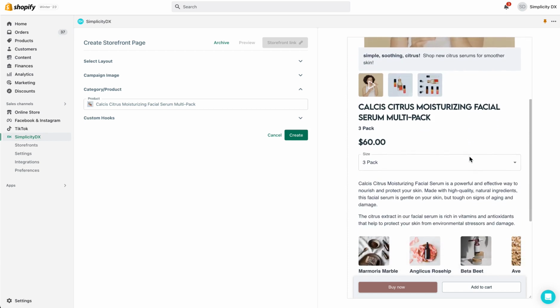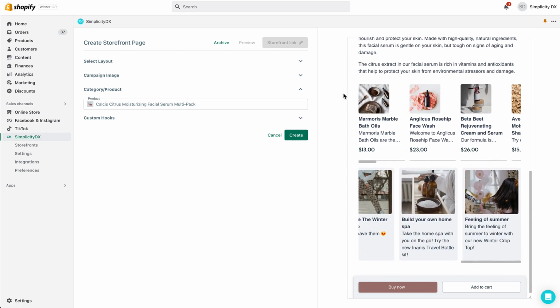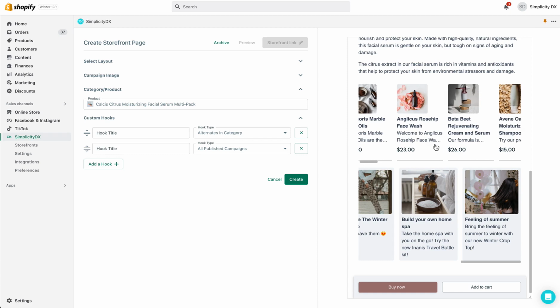By default, SimplicityDX will create two hooks for you. The first being alternates in category, which creates a carousel of alternate products that are available for the product category of your main product for the storefront.